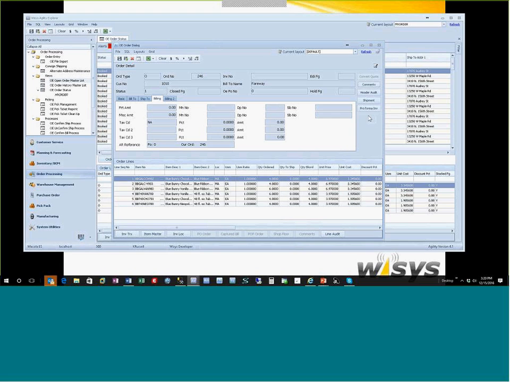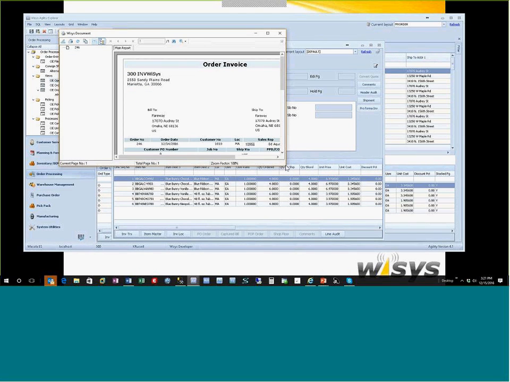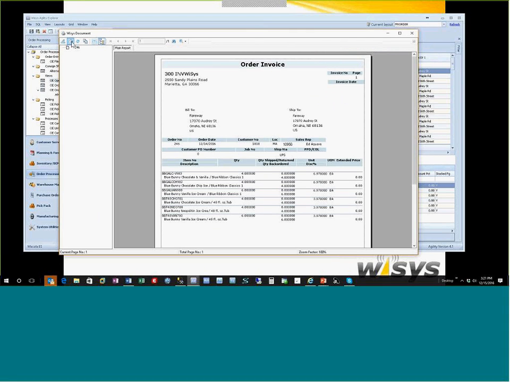If I want to do a pro forma invoice, I can click on my pro forma invoice and it will go out and generate, and it pops open on my other screen, so let me pull it over here. It's a pro forma invoice that it created, and now I can print this, or I can have it set up to go to my printer.